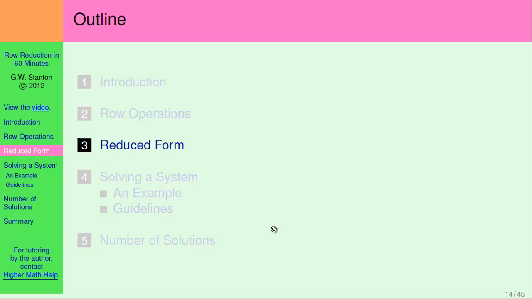Hi again, this is the third in a series of 5 videos on row reduction, and in this video we are going to talk about what it means for a matrix to be reduced.